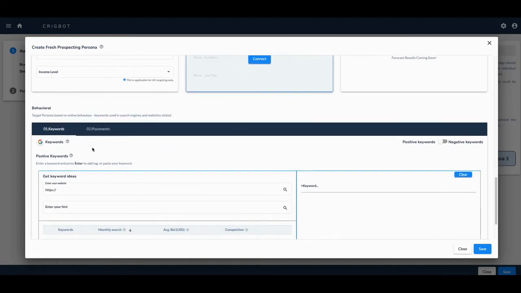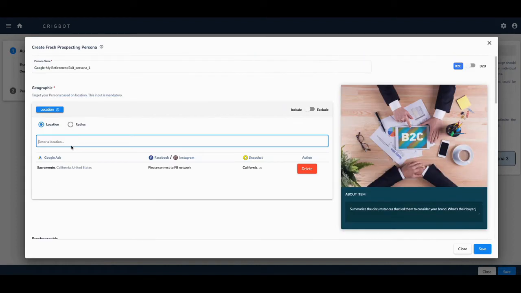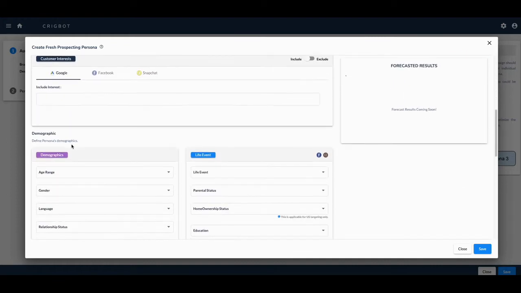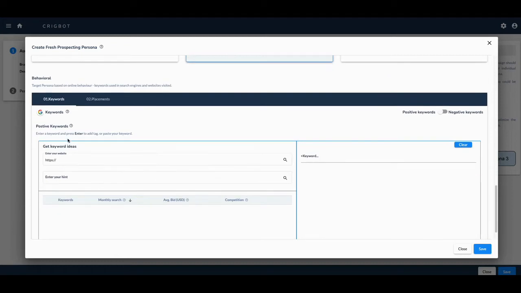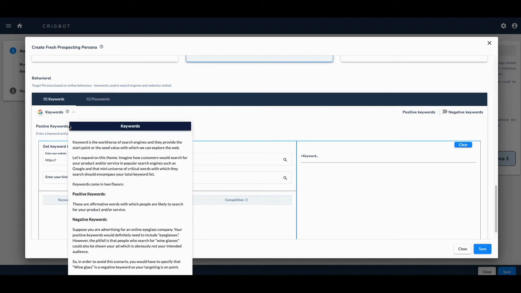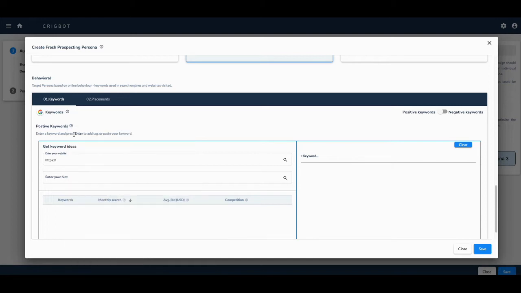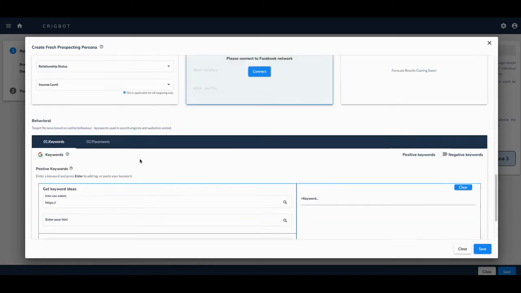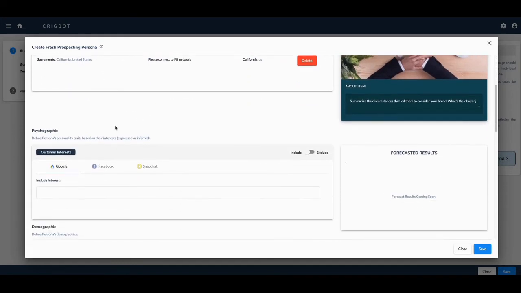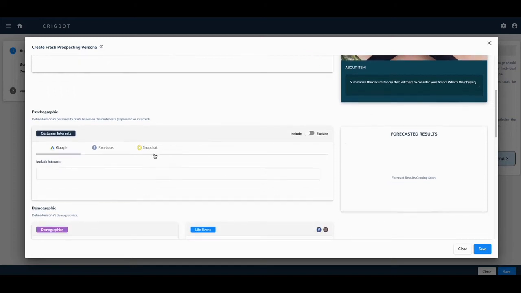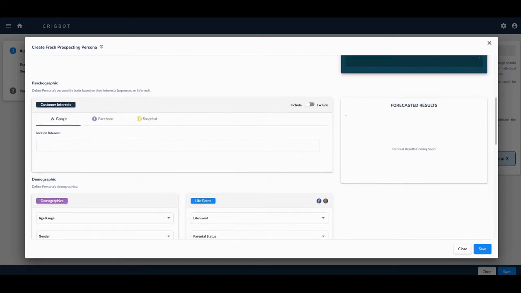Okay, so then it has down here for behavior. So we have location, psychographics, demographics, and then we have behavioral, right? Behavioral keywords, positive keywords. These are keywords for search engines. Positive keywords are affirmative words which people are likely to search for. And then you can do the negative words as well in here. So let me go ahead. I'm going to fast forward. I'm going to fill out my demographics. I already have location Sacramento. Let me fill out my psychographics. I'm looking for people who are interested in retirement or retirement planning. So let me go ahead and fast forward and put that in.